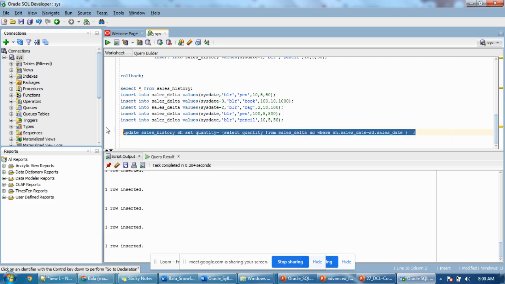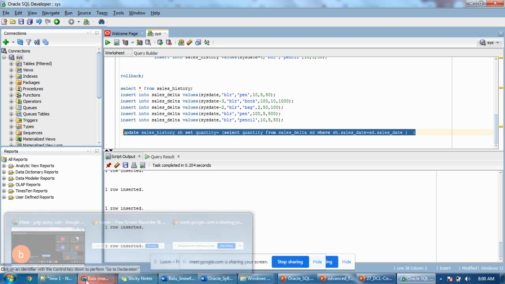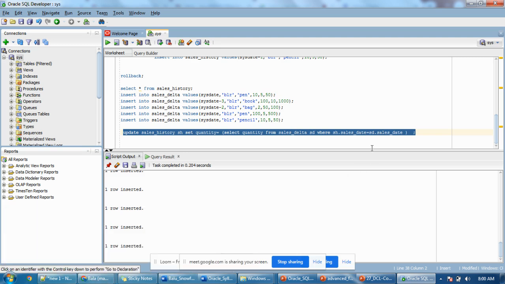Which type of join is this one? Can anybody tell me? We have discussed one day. This is the correlated subquery. We are referring to this object in the subquery. Correct, right? SH column we are referring in the subquery. What does it mean? This is the correlated subquery. In this way we can do the update.